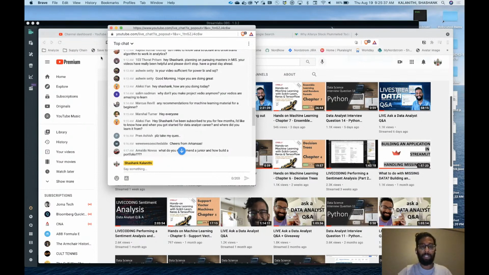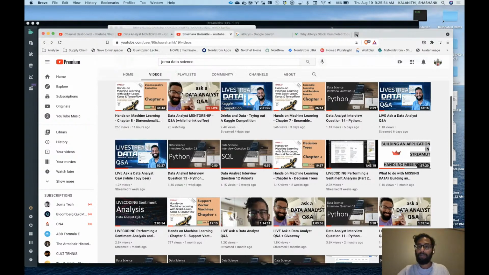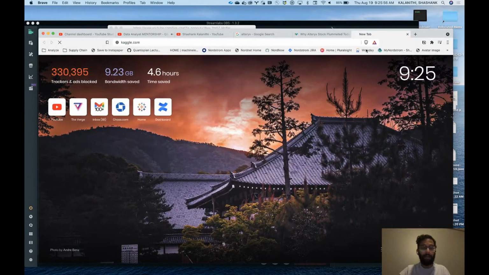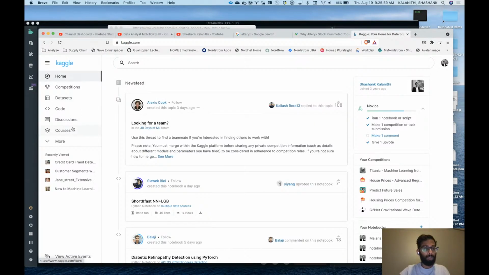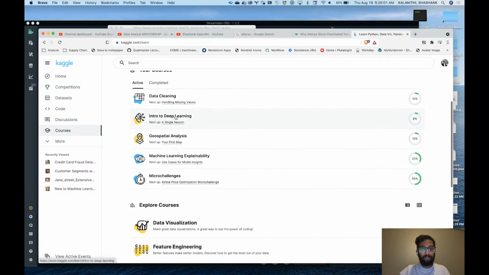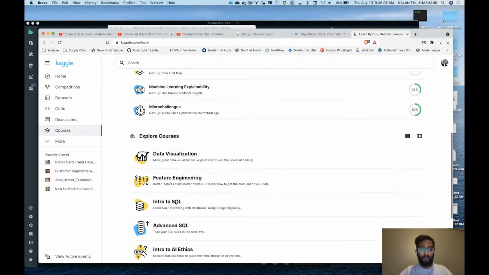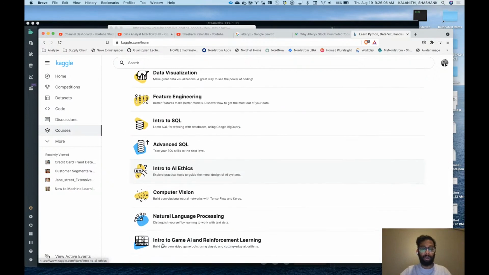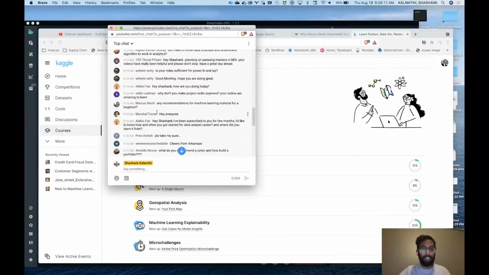Any recommendations for machine learning material for a beginner? My Hands-On Machine Learning with Scikit-Learn, Keras, and TensorFlow course. Get this book over here, and watch the videos on it as you're reading it. I think that's a great resource. And also Kaggle.com, go to courses, and they have deep learning courses, geospatial analysis, and machine learning explainability. They have all these courses that you can check out, and these are all awesome. Kaggle has amazing courses.